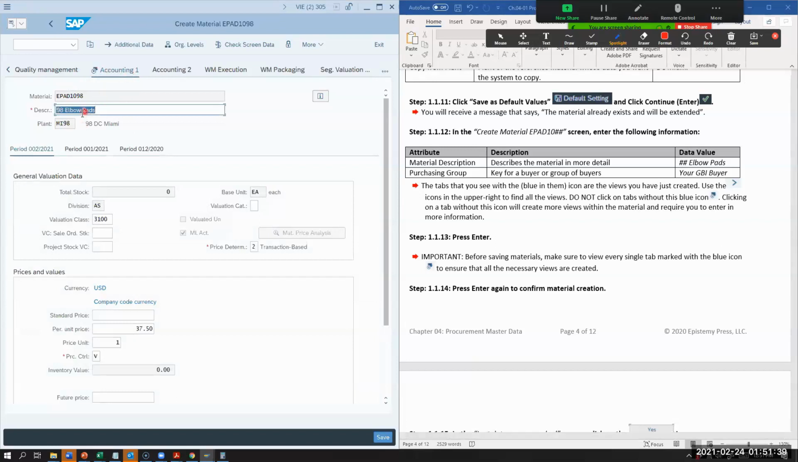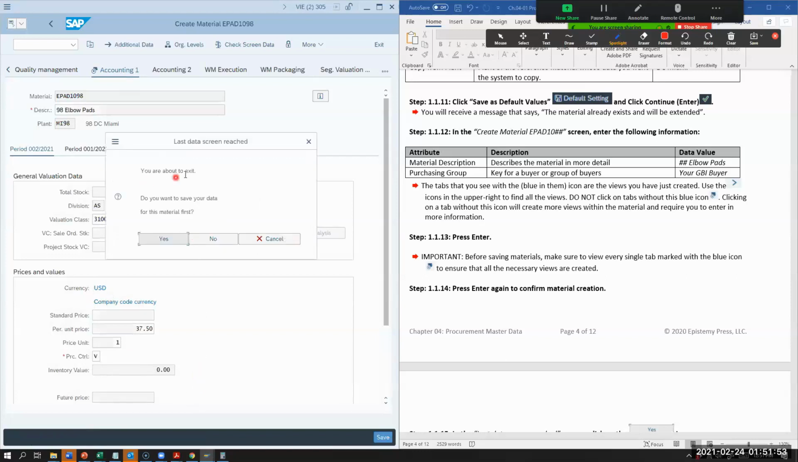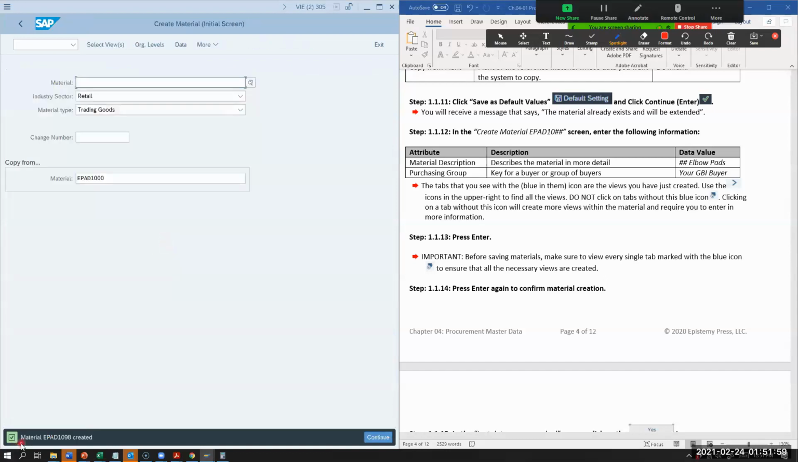Once this is my last view, I'm going to hit enter. When I hit enter, it's going to say local currencies converted. So it's saying that everything converted to US dollars. Okay. So I hit enter again and it says you're about to exit. Do you want to save your data to this material first? I'm going to hit yes. And now it said at the bottom, material EPAD 1098 was created.